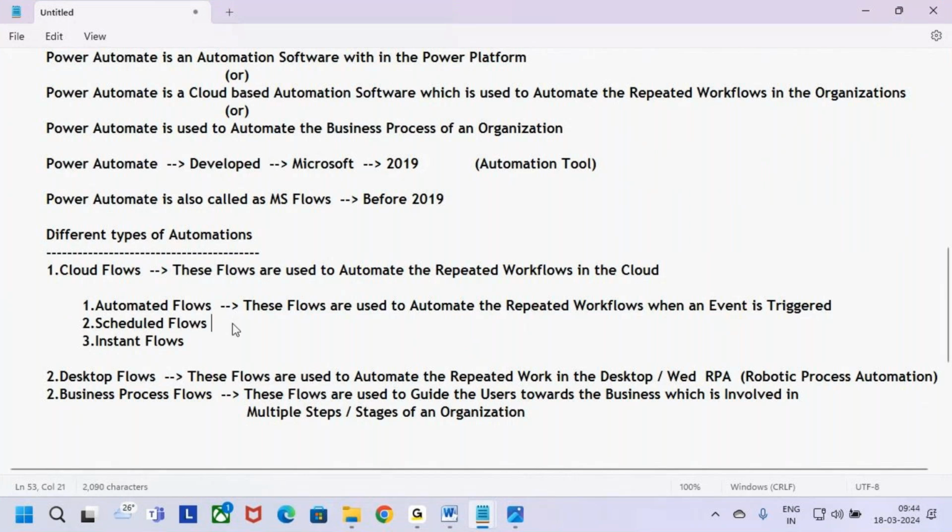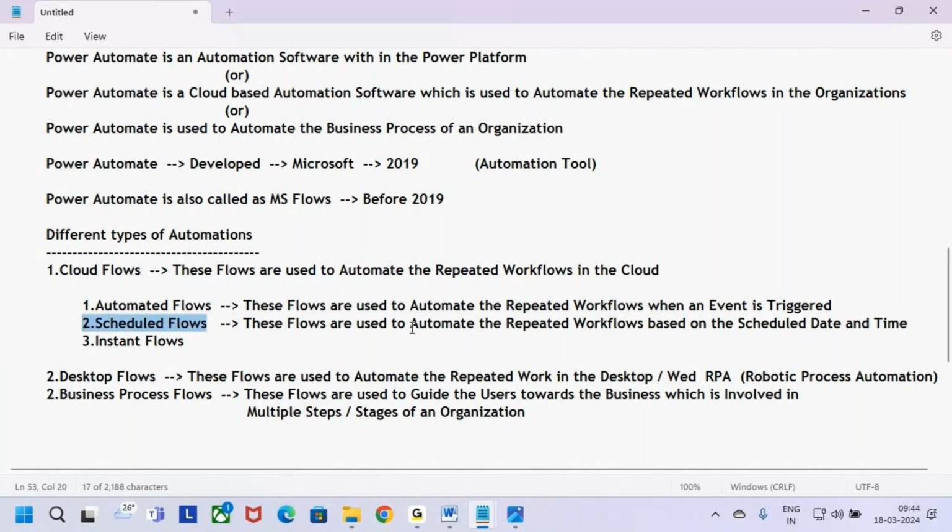Now what is meant by scheduled cloud flows? When to use them? We already know that these flows are used to automate repeated workflows based on a scheduled date and time. So when do we use scheduled cloud flows? When we want to automate repeated workflows based on the scheduled date and time.